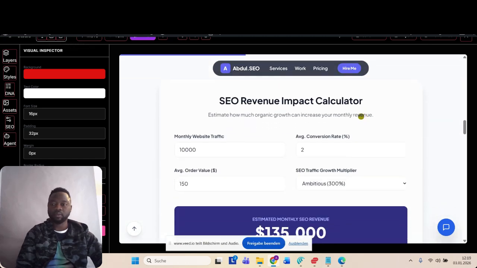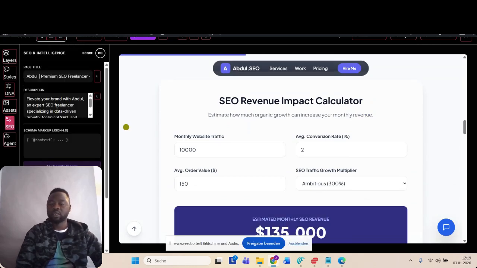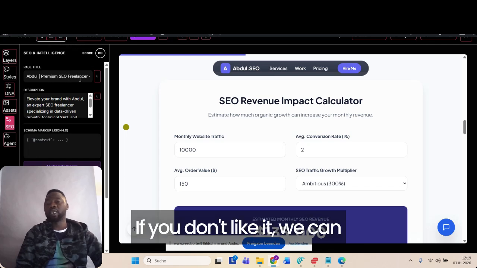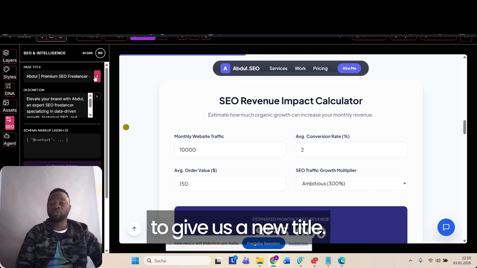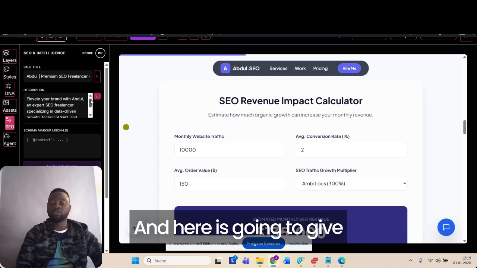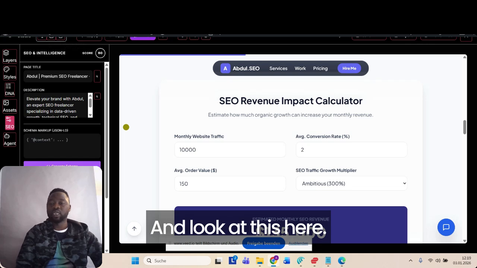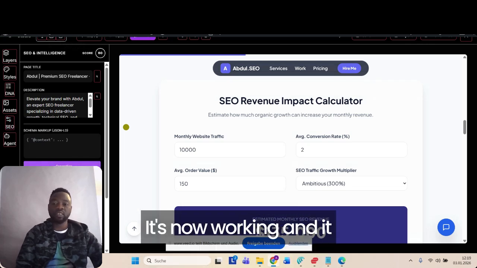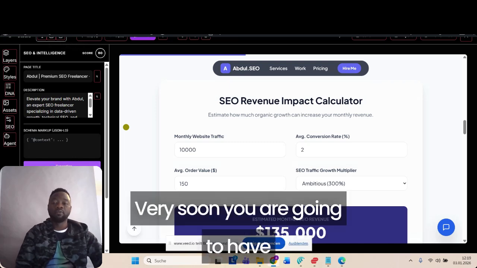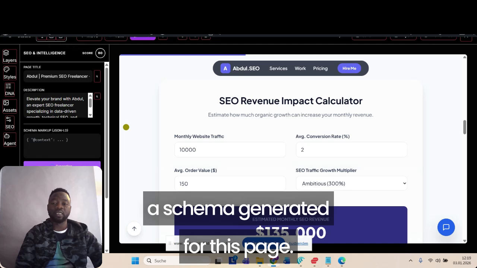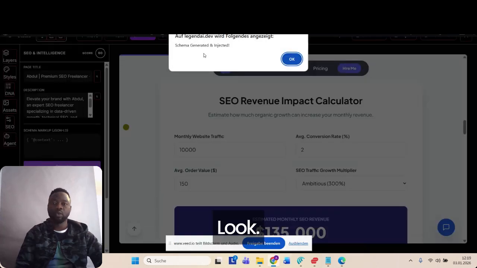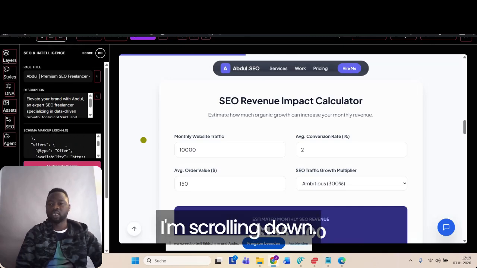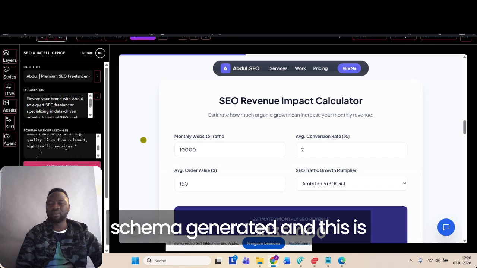Okay, and the SEO assets, we have our page title, we also have our description. If you don't like it, we can click this icon here. It's going to give us a new title, and here it's going to give us a new description. And look at this here, schema markup. I've just clicked on generate schema. It's now working, and it says generating schema. Very soon we are going to have a schema generated for this page. Look, schema generated and injected. Okay, now take a look here. I'm scrolling down. You can see we have the complete schema generated.